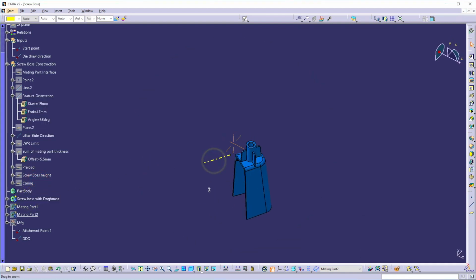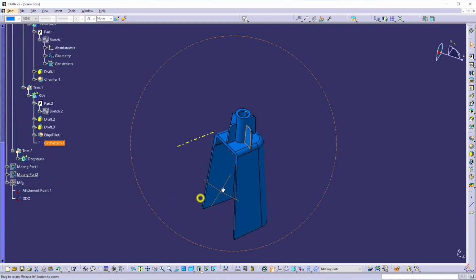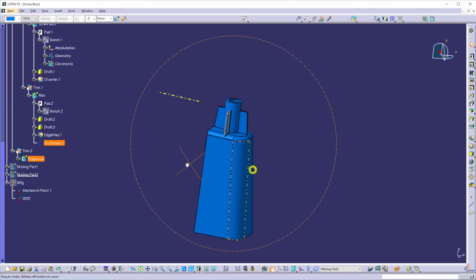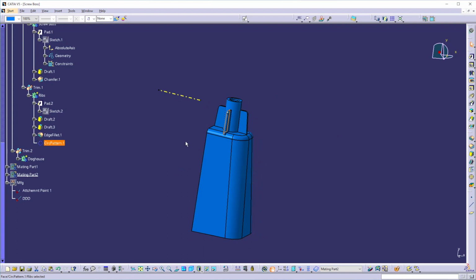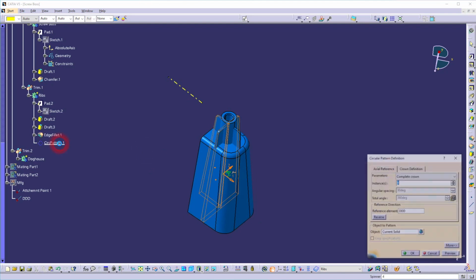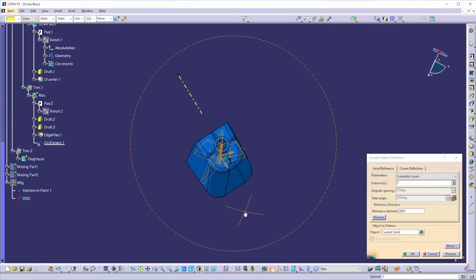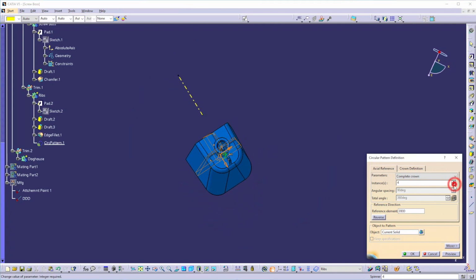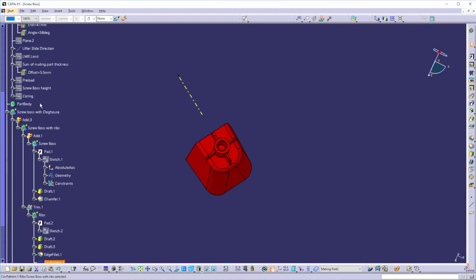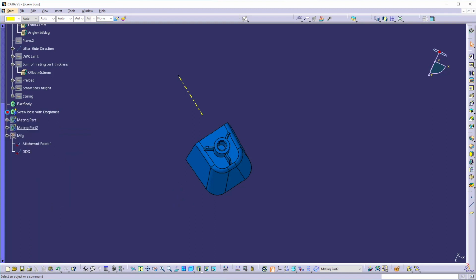Now we'll modify the number of ribs. Our part is such that there is not enough space for the 4 ribs. So we'll just change this to 3 ribs. And update our part. So it updates quickly.